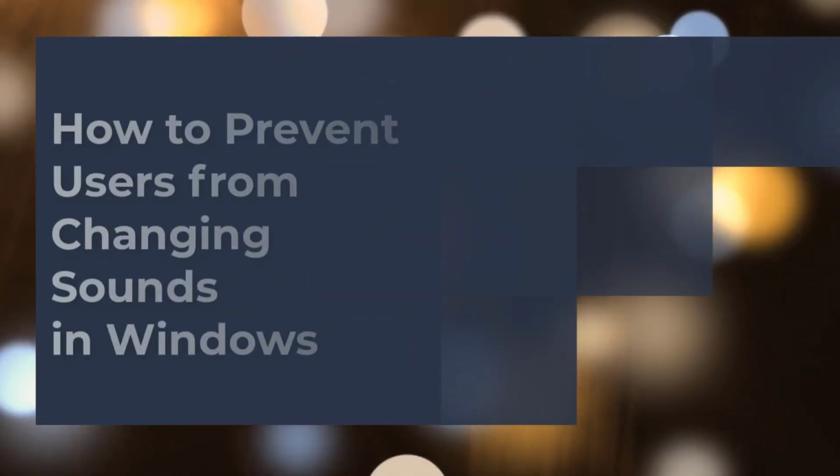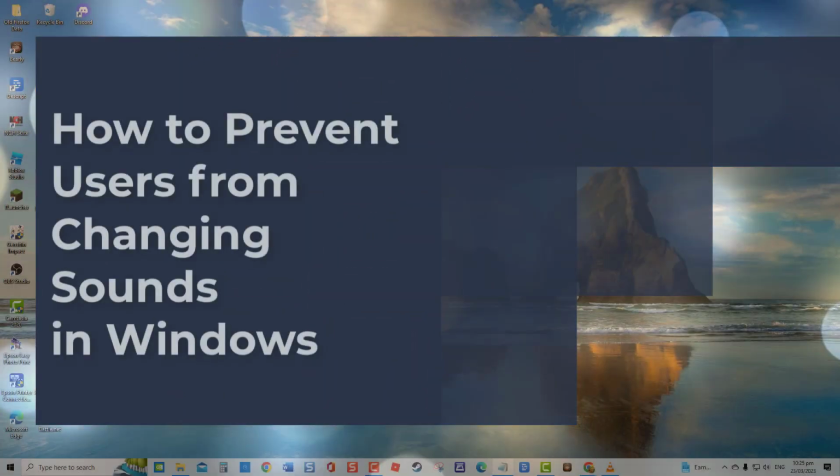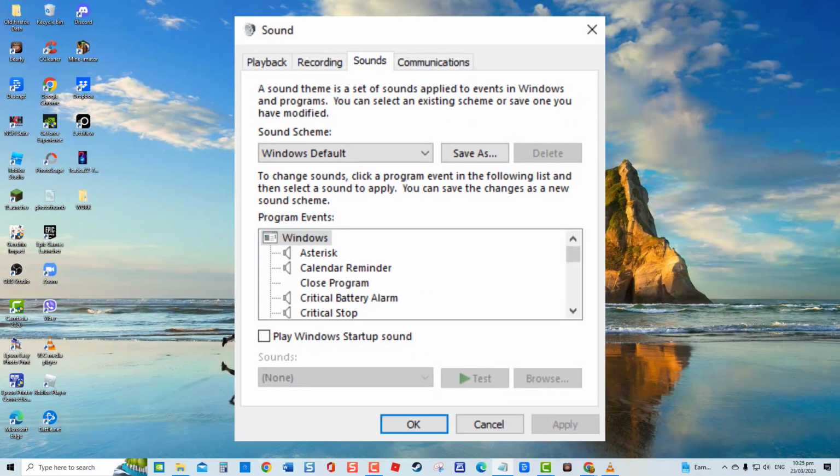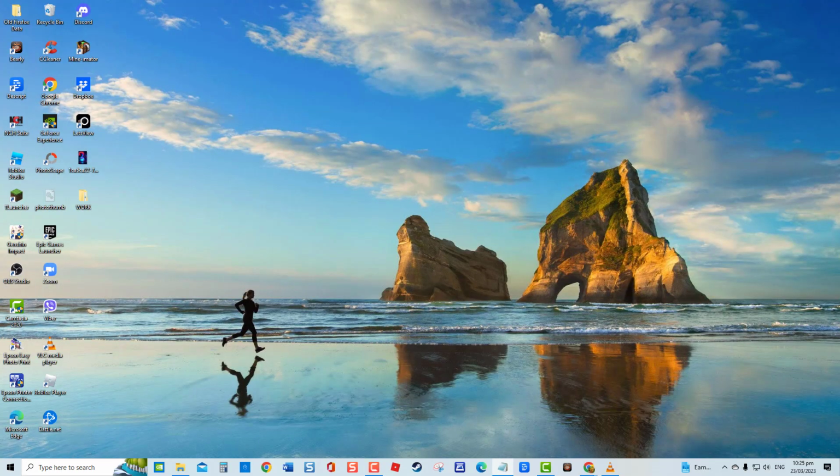How to prevent users from changing sounds in Windows. The Sound tab located in the Sound Control panel allows its users to customize and make changes to the computer system and notification sound. Users with administrative access can both disable or enable the Sound tab for other users. In this video, let us show you different methods to disable the Sounds tab so that other users cannot make changes to the system's sound.